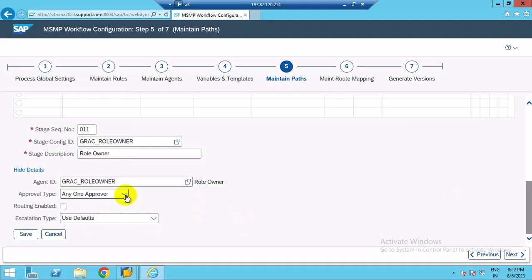Then approval type. Two options are available in the approval type. One is anyone approver, the second one is all approvers. If it is all approvers, then all the role owners mapped for this particular role should approve, and only then will it move to the next stage. If it is anyone approver, it means anyone can approve, and then it will automatically go to the next stage.